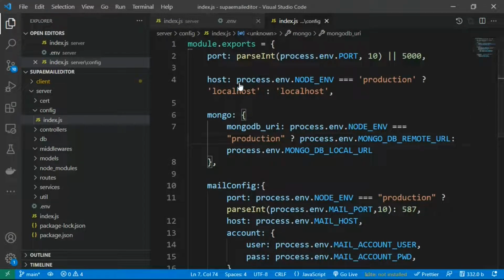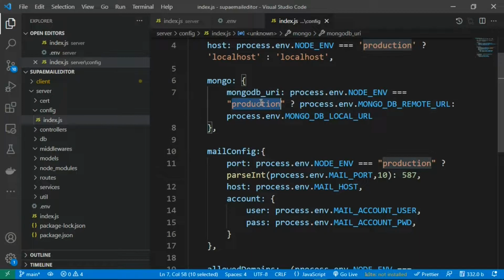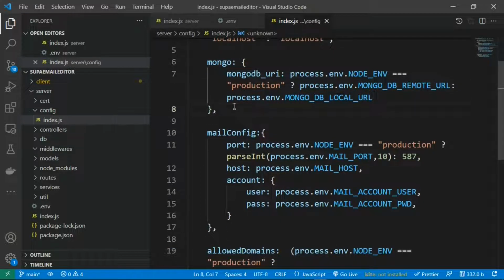So all the environment variables we have over here, we have called them and then exported. Then the port, the host, the MongoDB configuration. If it's in production, you should pick the production remote URL. If it is local, you should pick the local URL, so that when we are deploying this application, we don't need to come and configure anything again. If in production, it will be the production variables. If it is under development, it will be the development variables. Likewise, the mail config too, we have provided the port, the host, and the account.